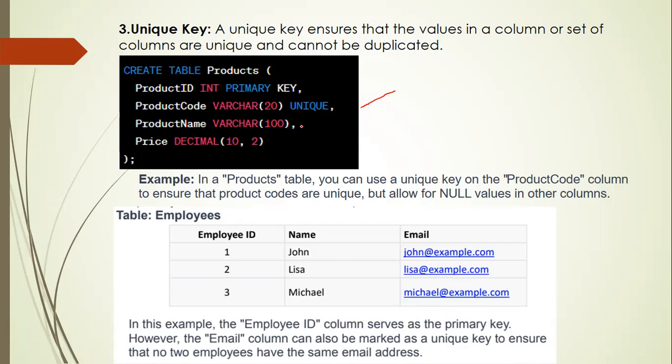We can set one column as unique so that it maintains uniqueness and cannot be duplicated. For example, if you take employees, employee IDs are there, employee names are there, and emails are there. Now in this example, the employee ID column will serve as the primary key. However, what will email do here?